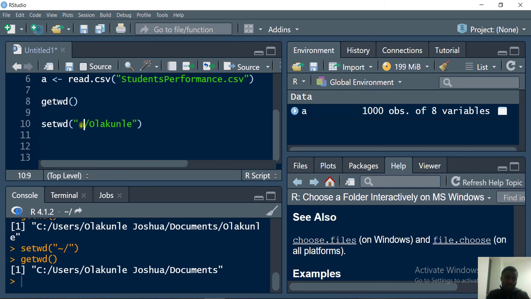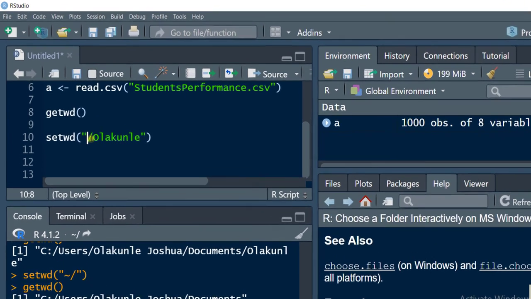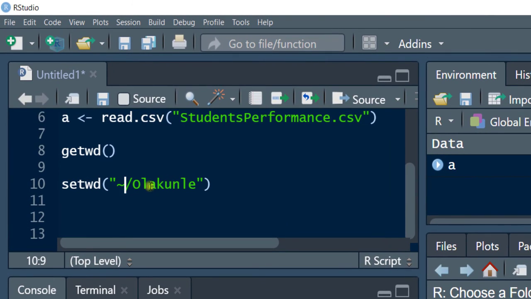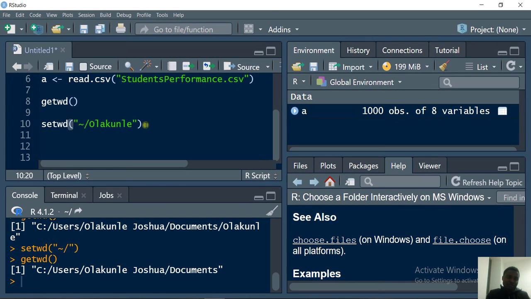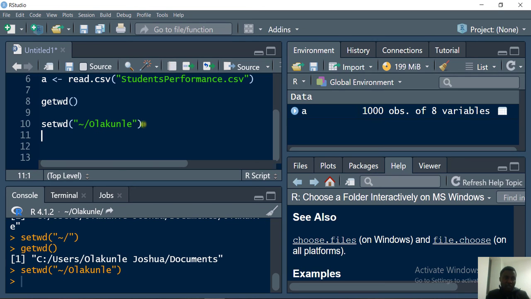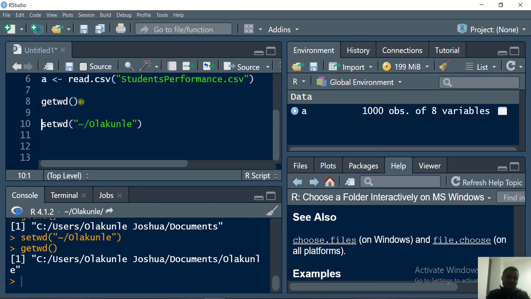In this place now, I'm not going to use the full stop. I'm going to use the tilde, the second type of identifier we have. If I run this and check the working directory, you will see that it is set again to Olakunle. If you have any dataset in Olakunle that you want to read into R, then you can use functions like read.csv that we have just used, or read_csv, as the case may be, to import that particular dataset into R.